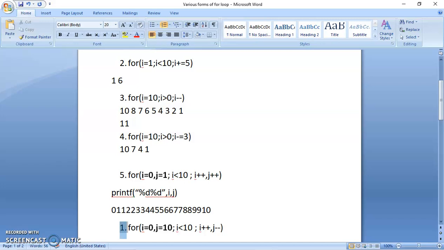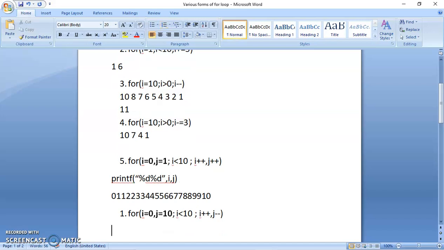So you can have multiple variables initialized, and you can increment or decrement both of them. Here you can see in the next we have initialized two variables I and j.